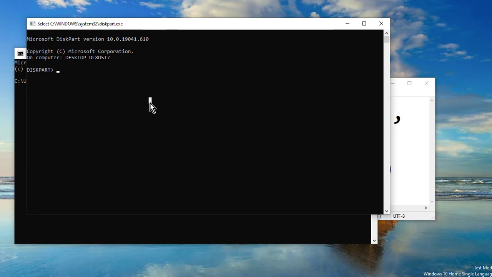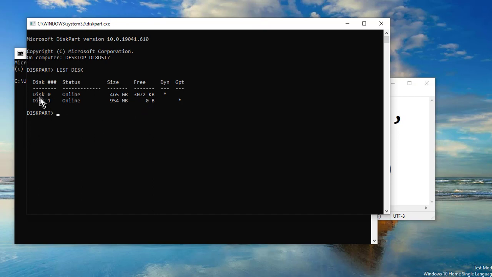First, we need to type list disk to see our drive information. In our drive information, this zero is the hard drive in our laptop, and this is disk one, which is our flash drive, or what we call the disk drive storage. Then you select it by typing select disk one. Now we have the selected disk.